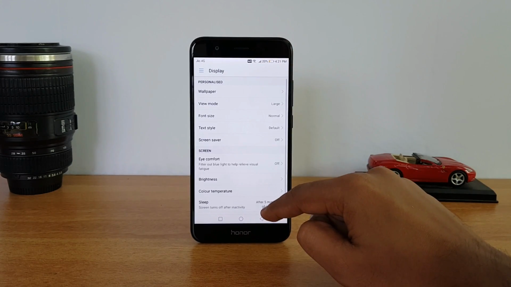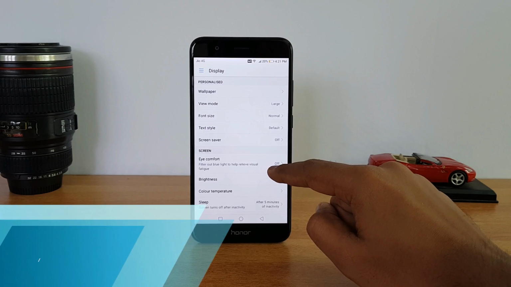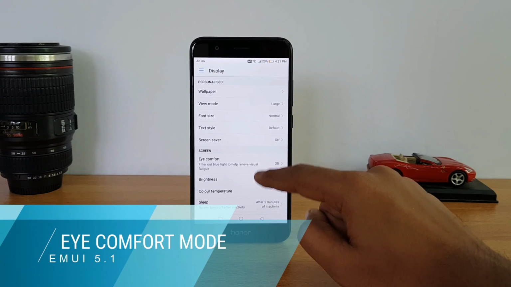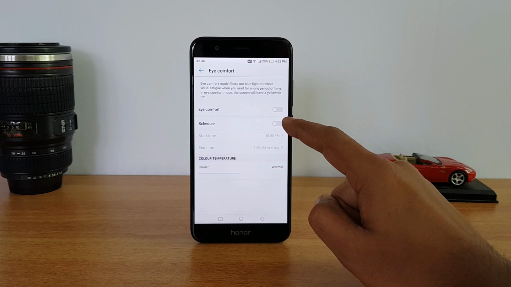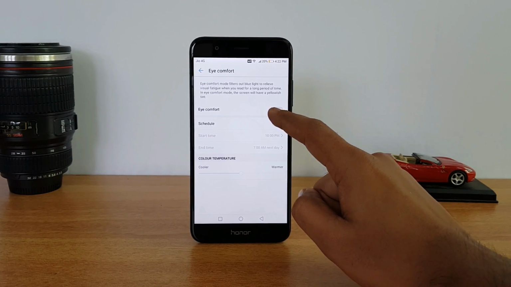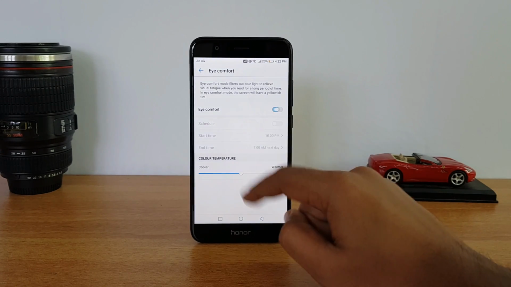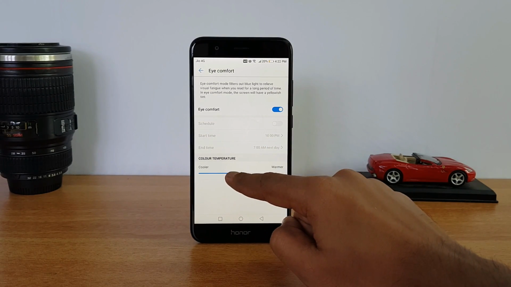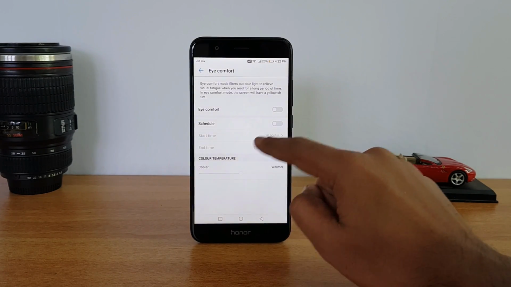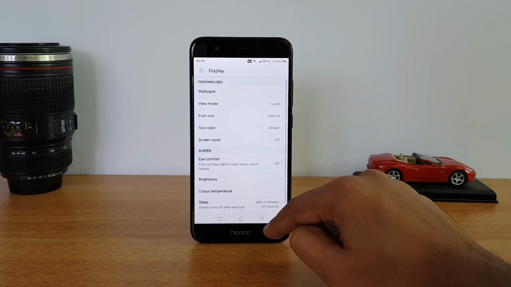Now if you go to display settings, we have a useful option called eye comfort mode. When you turn on this mode, it will reduce the fatigue on your eyes, and if you're reading for a longer period of time, this mode is really useful. In eye comfort mode, the screen will have a yellowish tint, which means the strain on the eyes will be reduced. You can see here this is eye comfort mode, and you can also select the color temperature for the eye comfort mode, and there is also an option to schedule it.